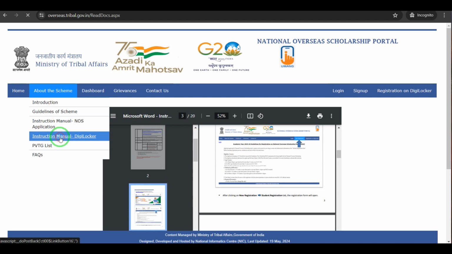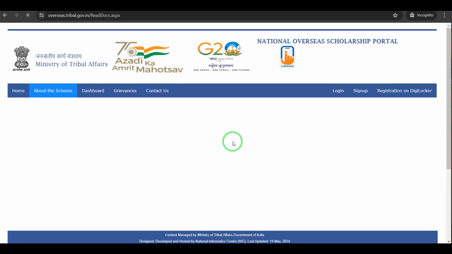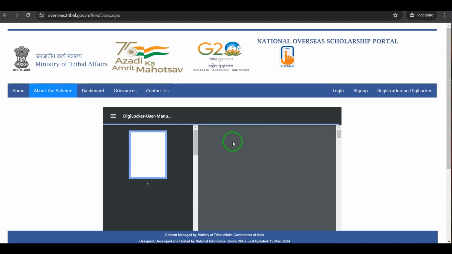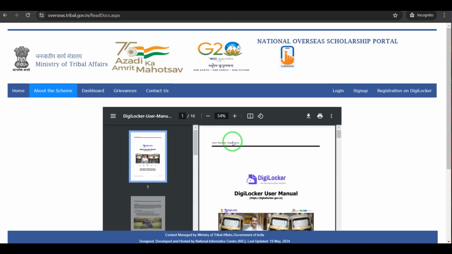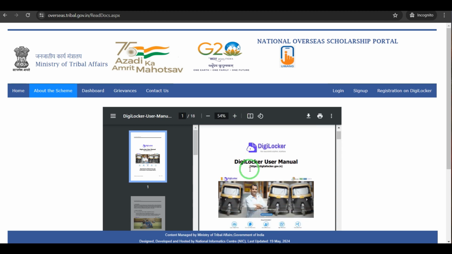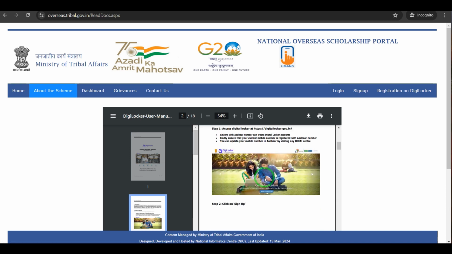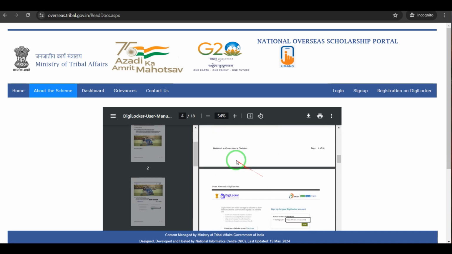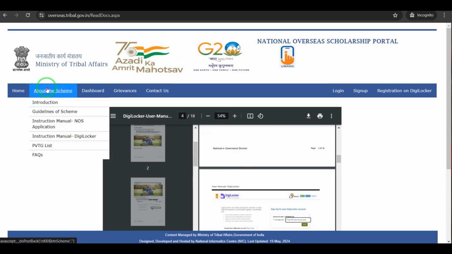Then again an instruction manual, because the application requires the candidate to have their documents uploaded on DigiLocker. They have also given another separate manual for DigiLocker, how to use it, how to register, how to upload all the documents, and all this is here.